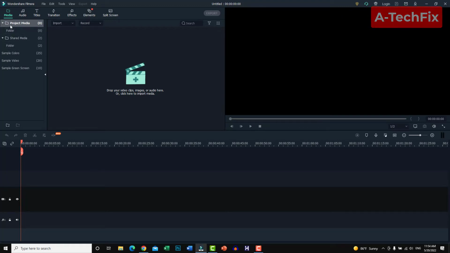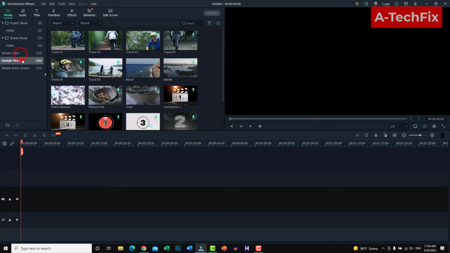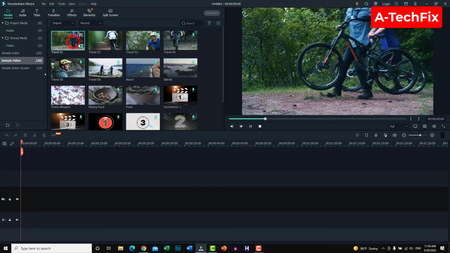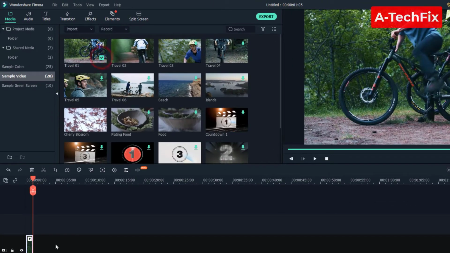To export video in Filmora, simply select your own video, add it to your timeline.